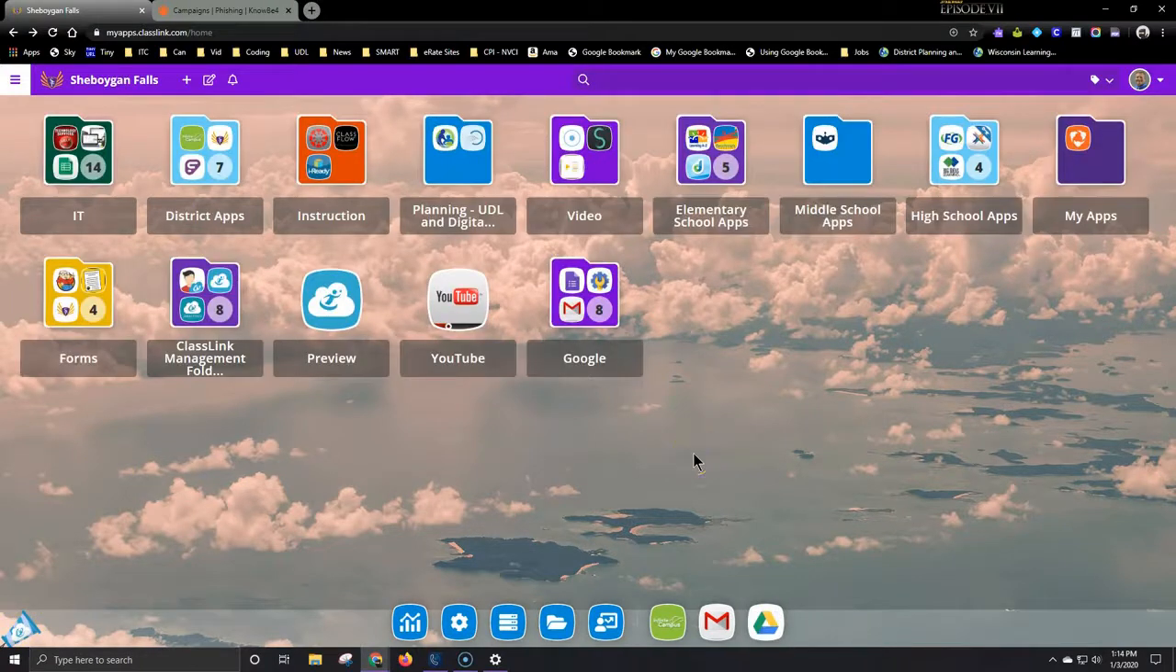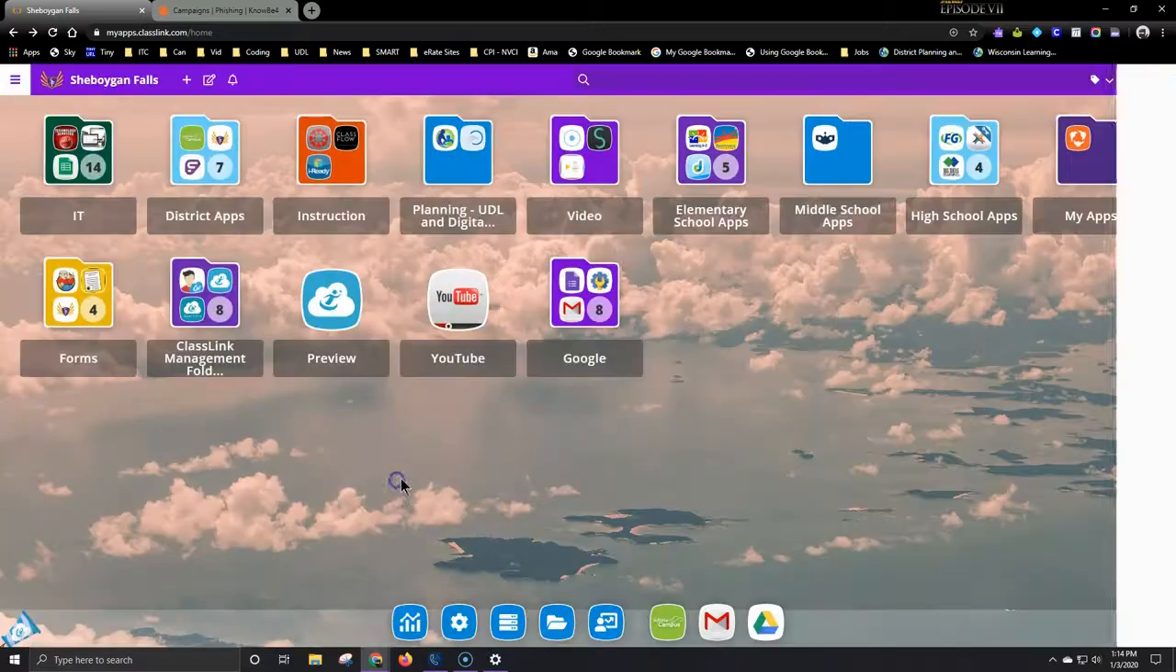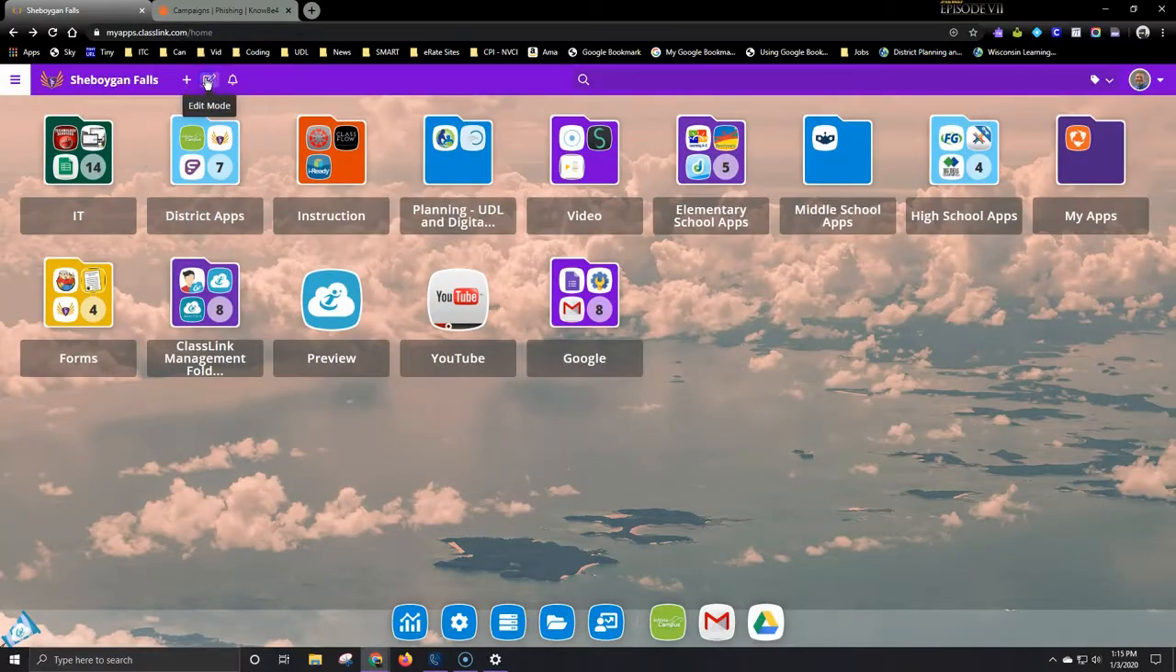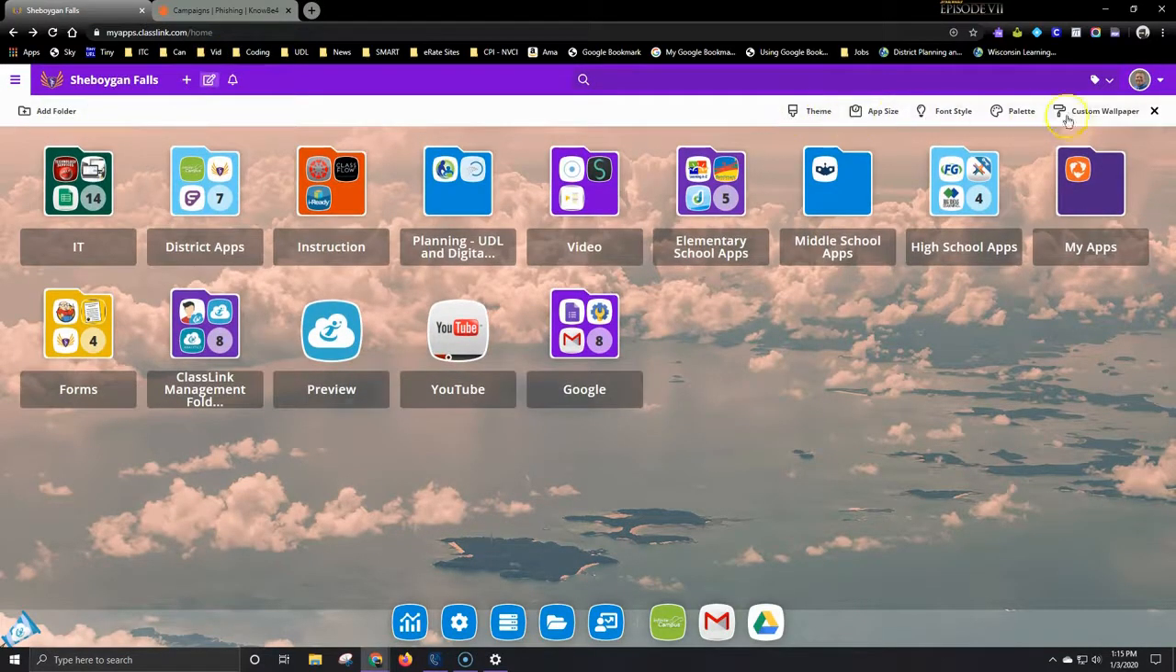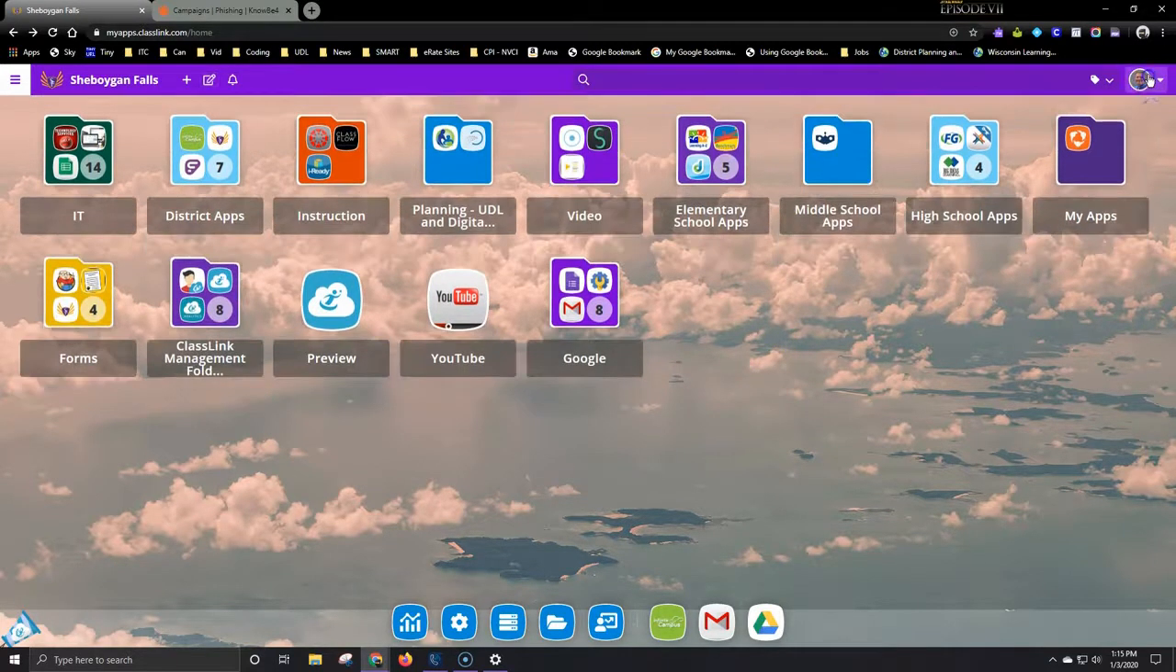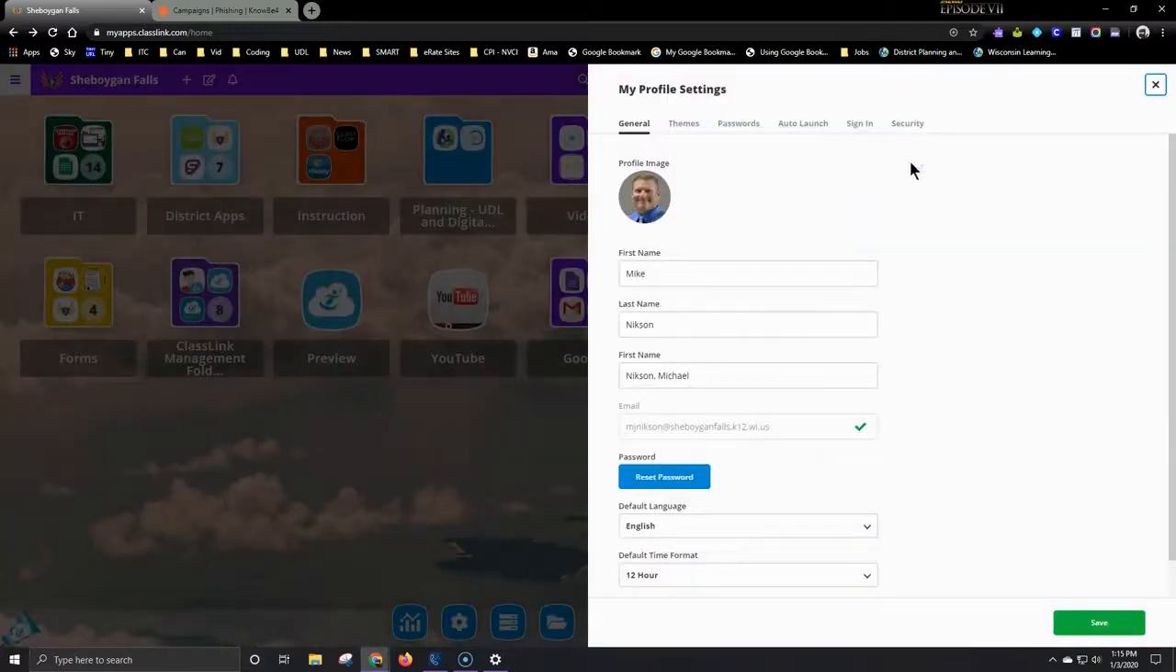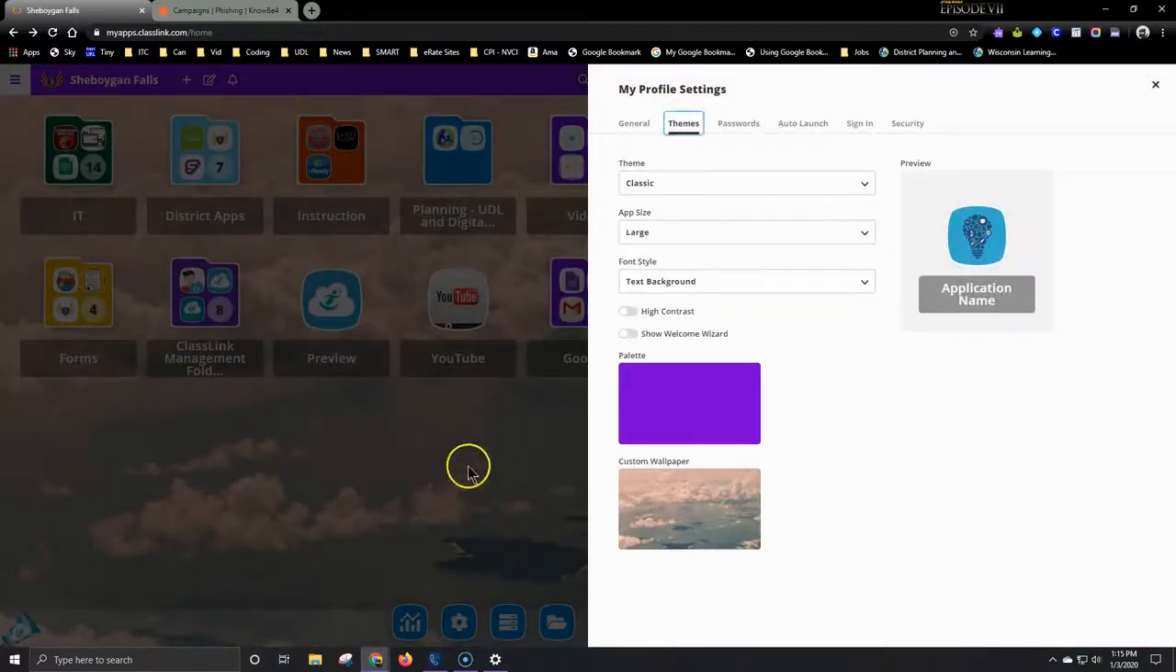Next, we're going to look at customizing your My Apps launch page. There's three ways to get to the customization piece. One is to right-click on the blank space in your app's launch page and click Change Background. Another is to go to the edit mode, and you'll see some selections right there. And finally, you could go to your profile settings and look at themes.